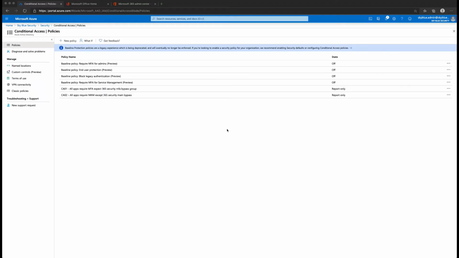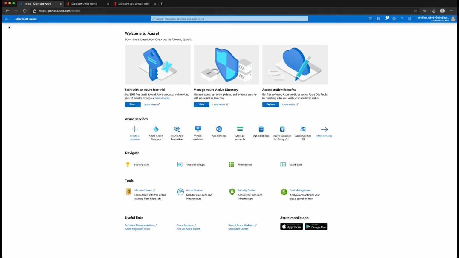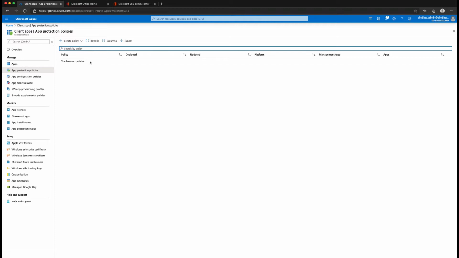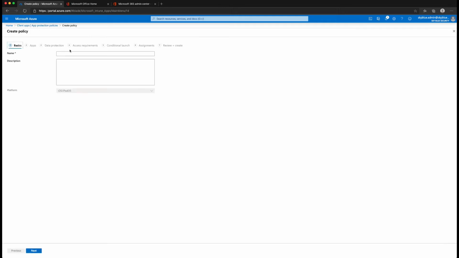So now that we've set up our conditional access policy to allow only approved applications, we'll now need to look at setting up the MAM policy. So if we go back to our home screen, we want to look at a function called Intune app protection. If we go into app protection policies, then we'll create a new policy. And this will be for iOS or iPad, and we'll do a separate policy for Android. So we'll call this iOS policy.